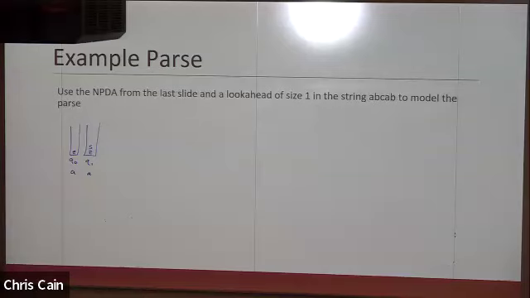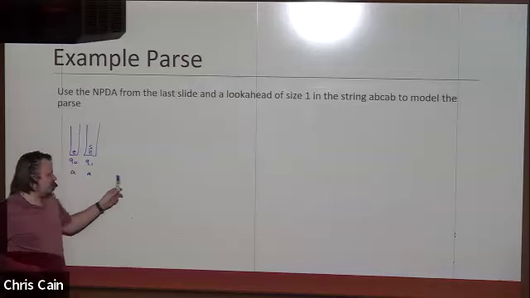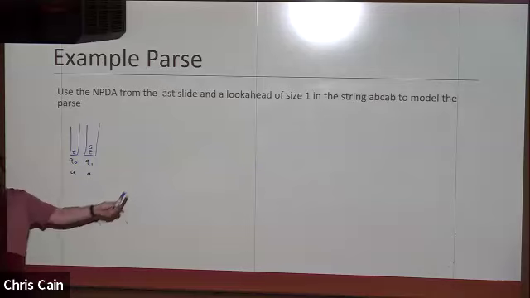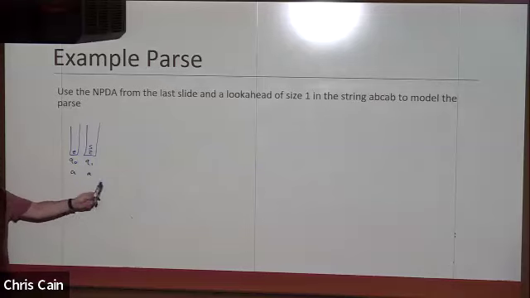So continue this process by now using the transitions in the NPDA on the last slide, and continue to draw a history of these stacks, a time by time slice, until we have read past the last character of the string and have an empty stack. Does that make sense? People have enough information to get started?